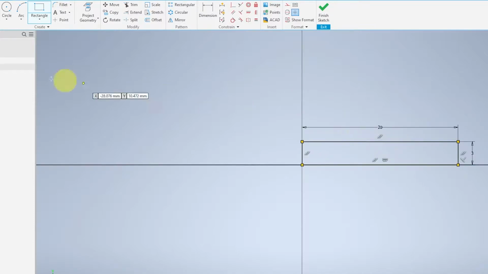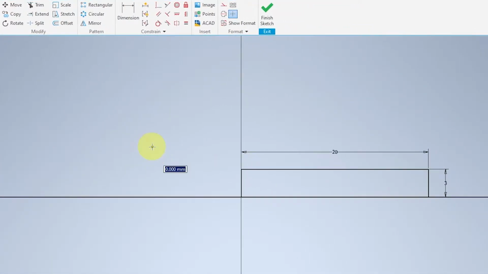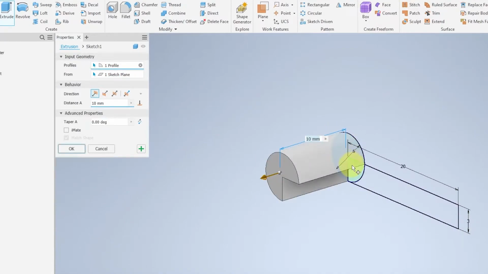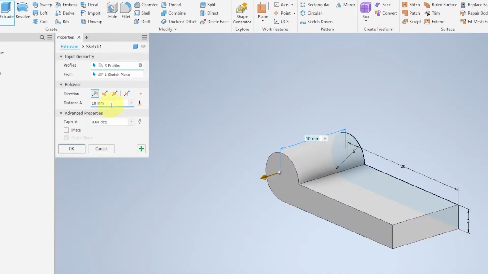height of 3. Go over to the circle, give it a diameter of 6, enter, and select the tangent icon, the edge of the circle to the bottom edge of the rectangle, and vertical constraint with the center points of each drawing. Finish the sketch, extrude all the available surfaces to a distance of 30.